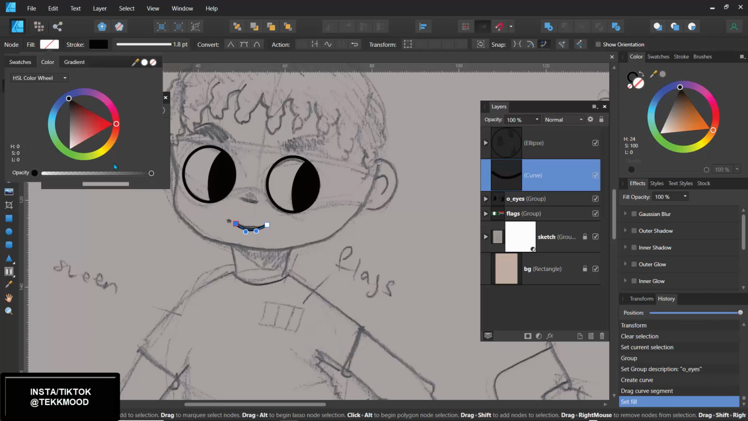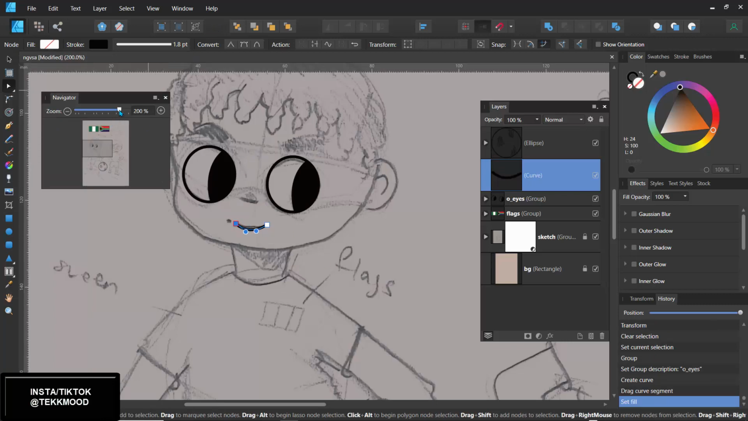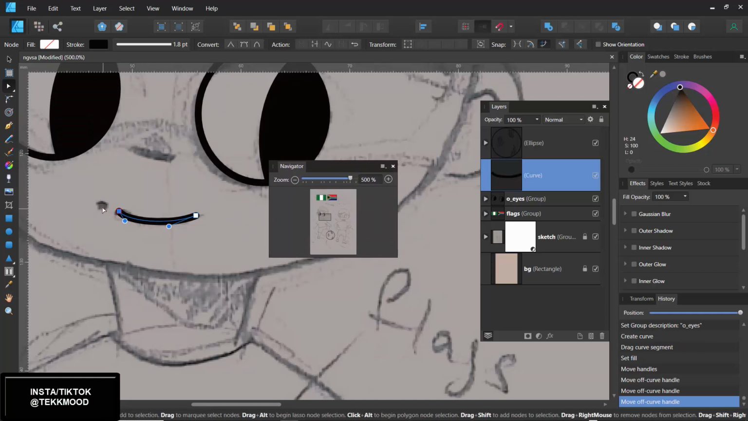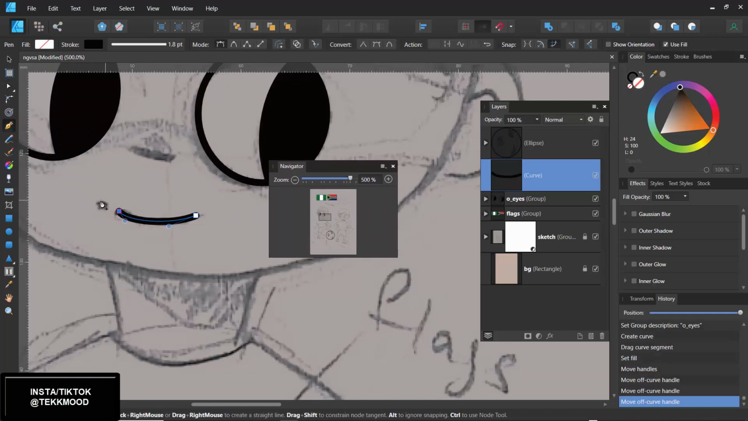A quick way to get rid of the fill is just hit the stroke key or slash key. So you can see that mouth is not really sitting properly, so we'll just drag this, and I don't want it to have that little curve, so I'll just pull this here, and we have just a nice little line. And let's see if we can create this little shape here.